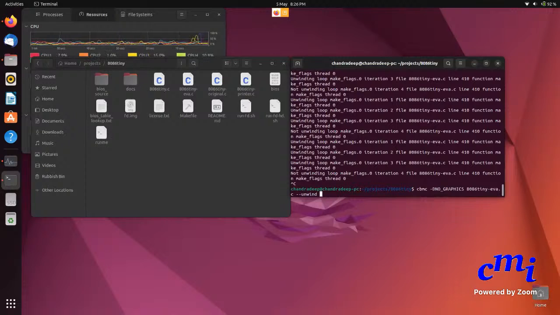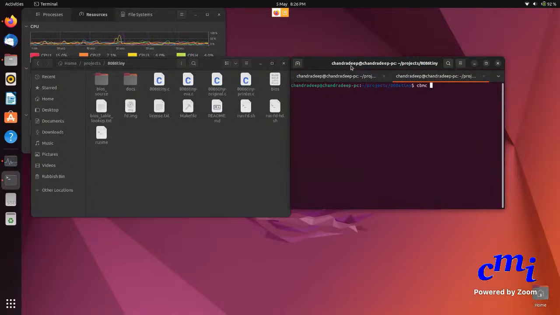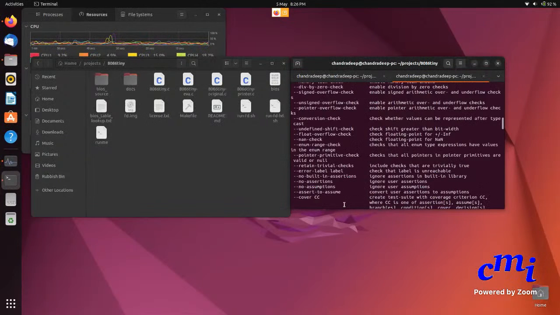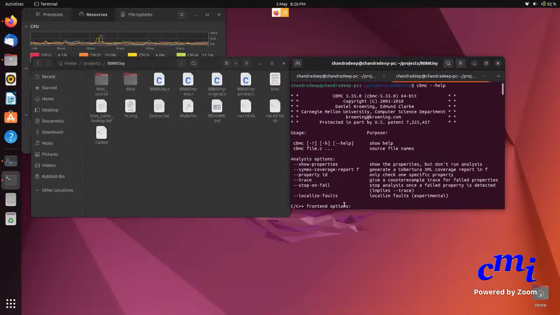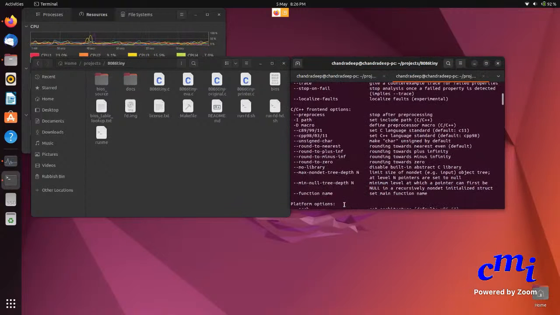Let me use a flag. What is undefined? Undefined shift. No. Don't unwind and see. Okay, so you have to, without unwinding, don't choose a particular unwinding with. No, then it runs forever. No, there is something where you could just choose the option and.